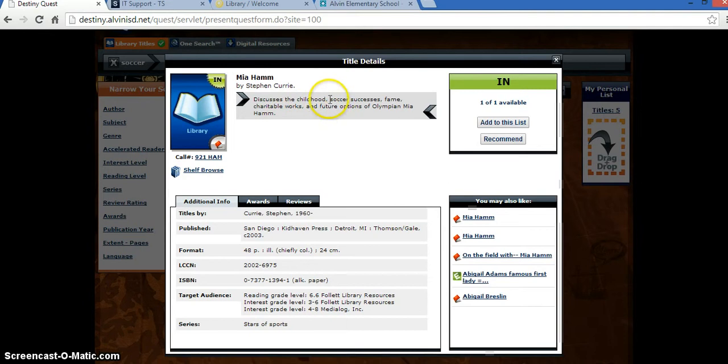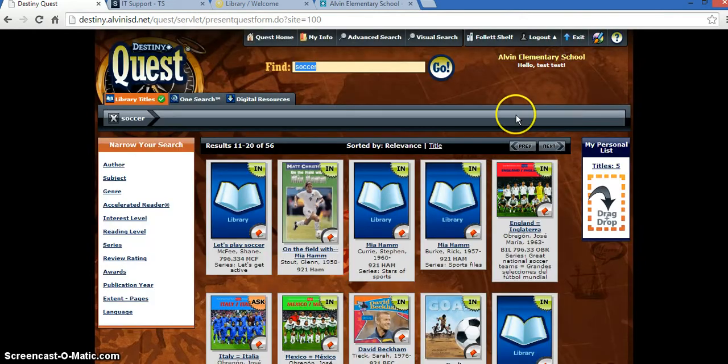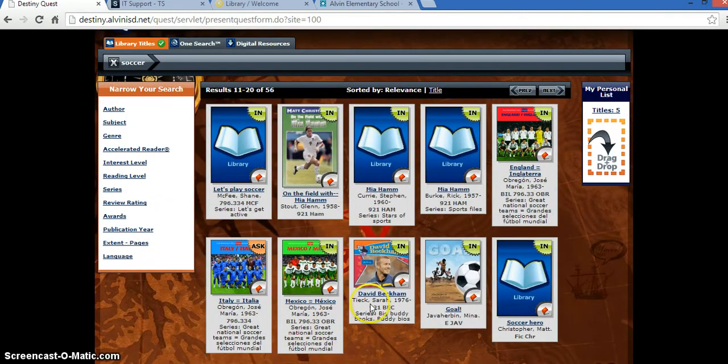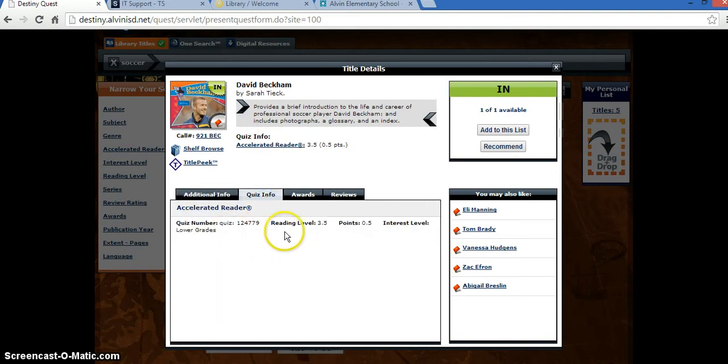It gives me a summary of the book. It tells me if it's won any awards or has any reviews. Gives me other books that I might like that also have Mia Hamm in them. So there's more information if you click on the book and you can open it up. David Beckham, if I open this one, tells me that there is actually quiz information, Accelerated Reader quiz information. So when I click on it, it gives me the reading level and the points. It's a 3.5 and it's half a point.